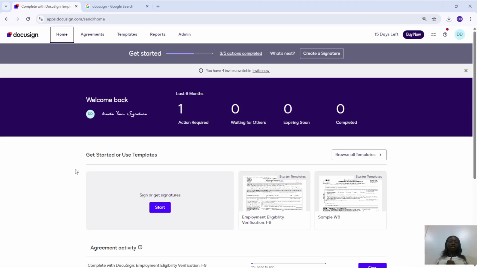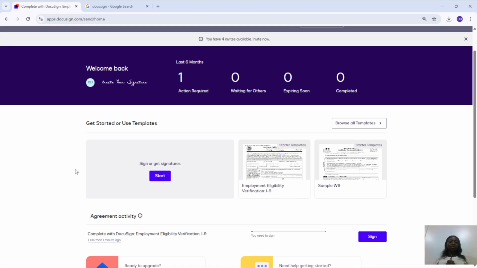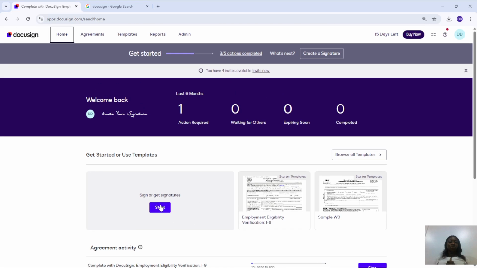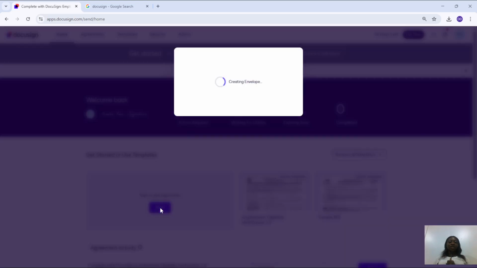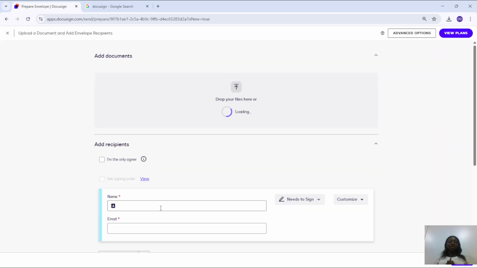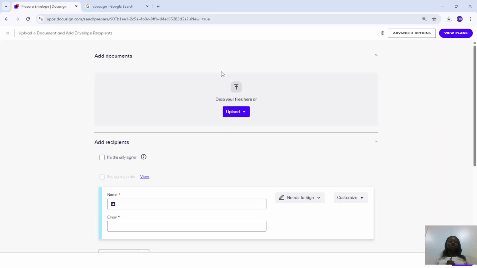Next, to learn how to send reminders on Docusign, the first thing you want to do is head over to your start button, click on that, and it will take you to the page where you have to send reminders. Now, on this page, the next thing you want to do is ensure that you upload the document that you want to send reminders to, right?